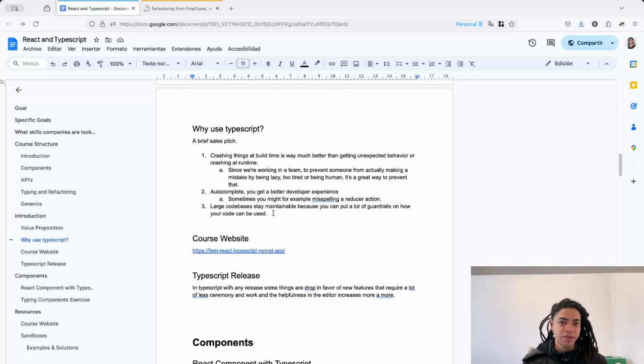After all, we are humans. So to prevent that, TypeScript complains about it, saying, hey, this is something that you should check. So you get the error at build time, not at runtime.